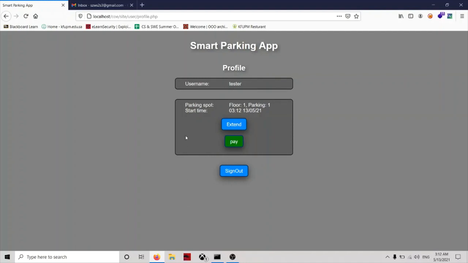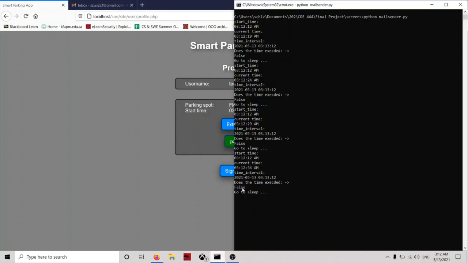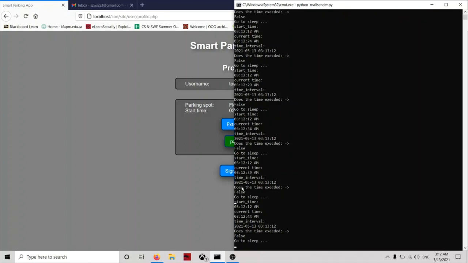As we can see here, the server checks every 10 seconds, and when the user is in the parking after a minute, we will send him an email. Let us wait for 1 minute.